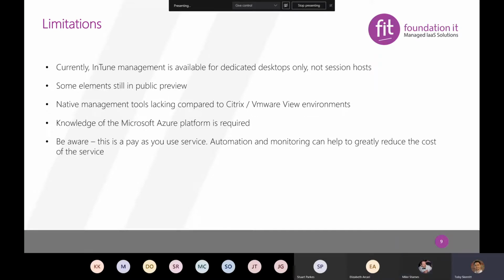So currently, Intune management is available for dedicated desktops only, not session hosts. Intune, if you guys are using it, is a great technology for managing your desktop and laptop estate. There is roadmap for it to apply to the session hosts, but at the moment I think it's just causing Microsoft some challenges, because Intune tends to be a per user based deployment. I think managing a multi-user environment is causing Microsoft some challenges, but it will happen soon.